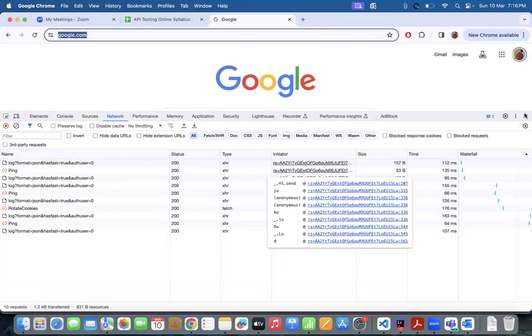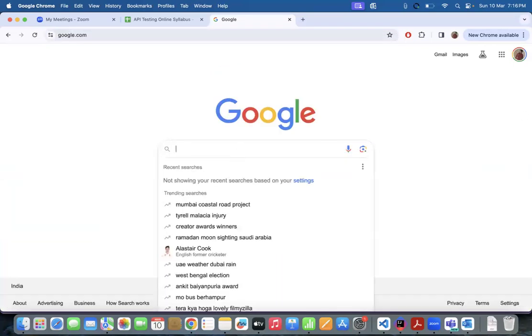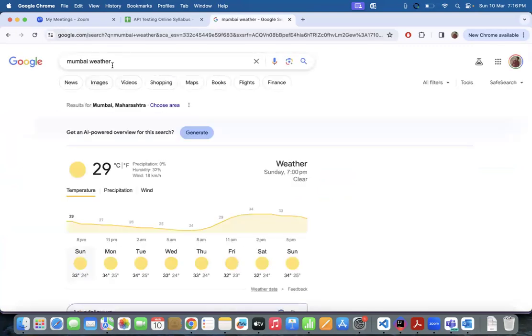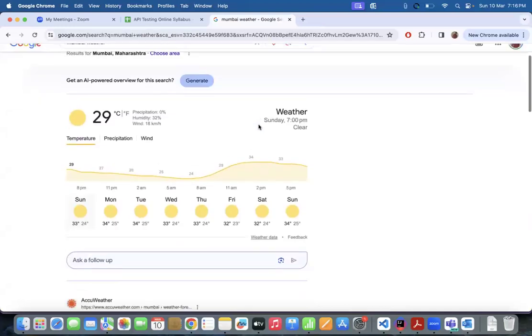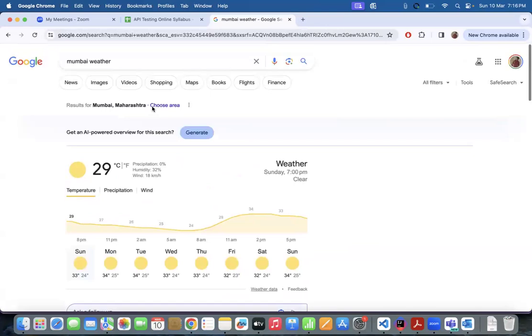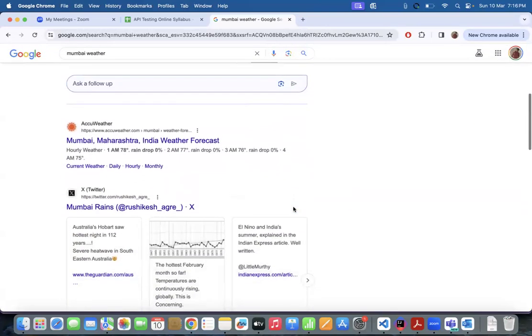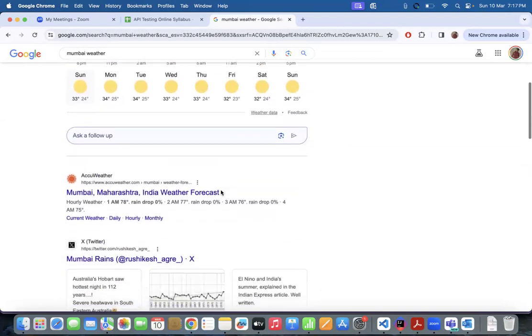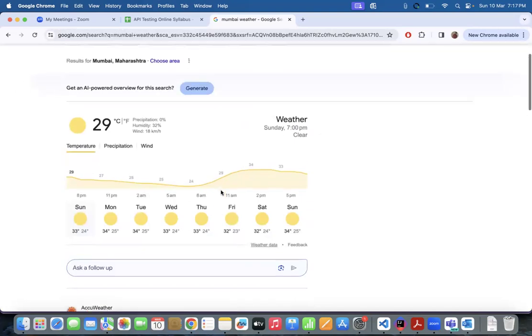For example, let's say I'm searching for Mumbai weather in Google. But where is Google actually getting the result from? It's getting it from some service which hosts this weather information, correct? Here it is actually coming from weather.com. If you see the result, weather.com, AccuWeather, yeah. So you got the point, right?